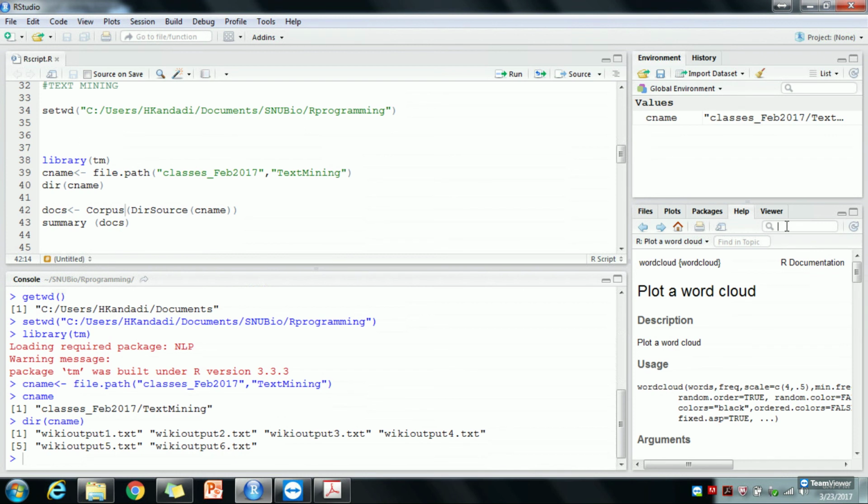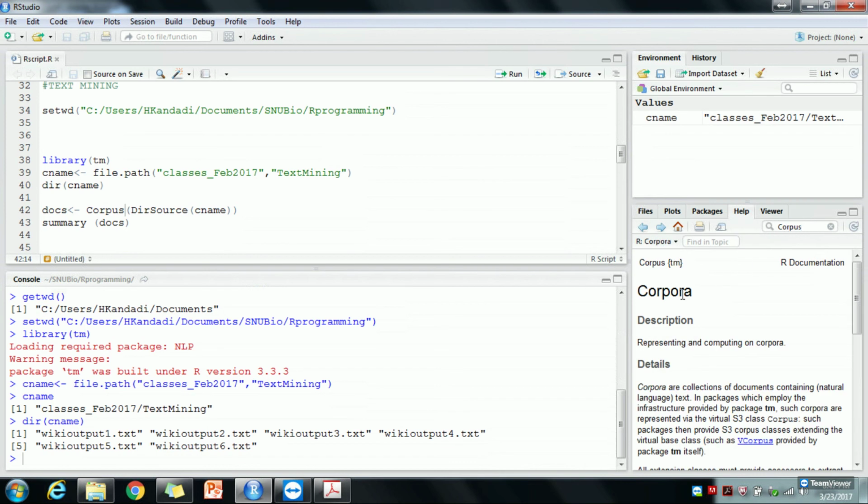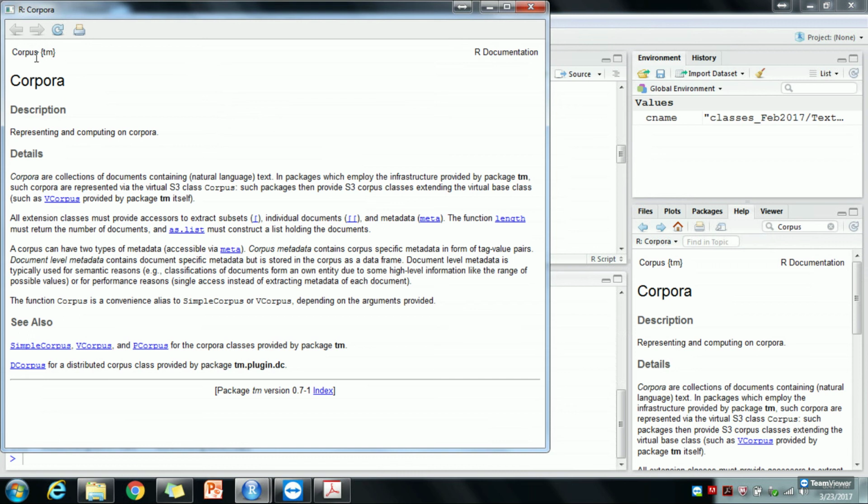Go to help and type corpus. The help window pops up, and corpus belongs to the tm package, which is the text mining package. It's for representing and computing on corpora. It's a collection of documents, as I just told you, containing natural language text. So it's a class where you could easily store a lot of documents which have natural language text.